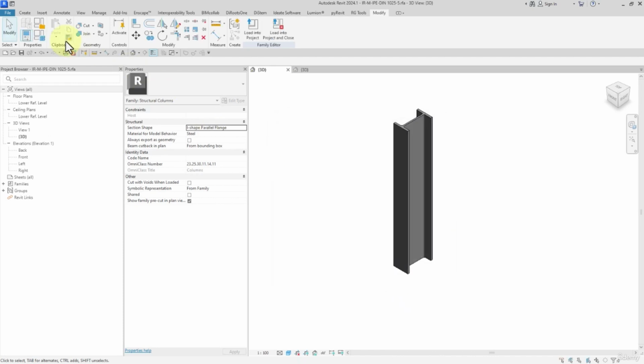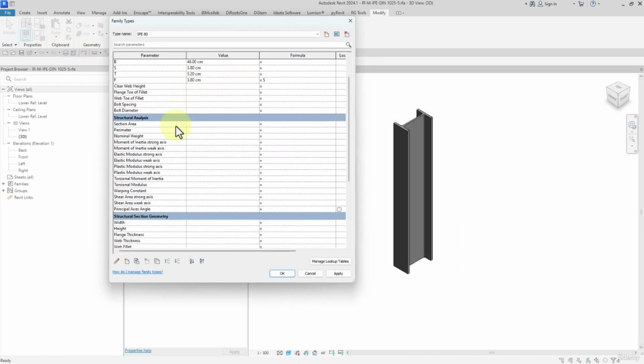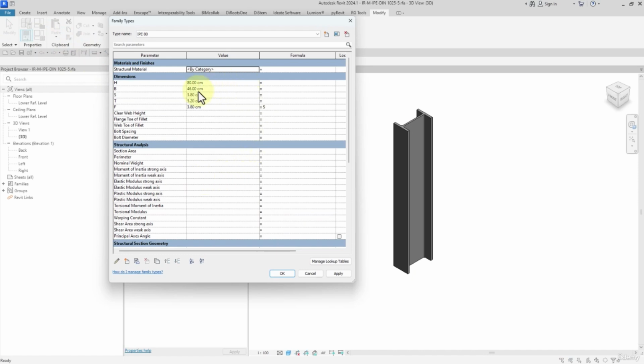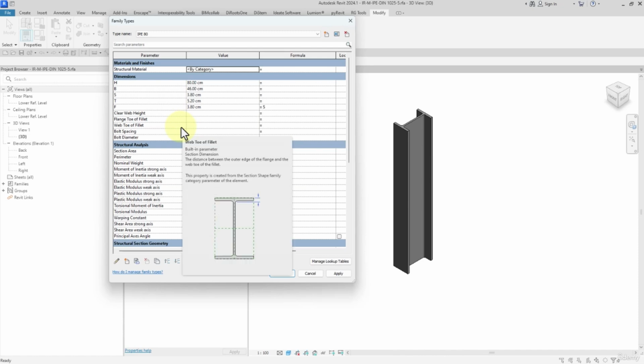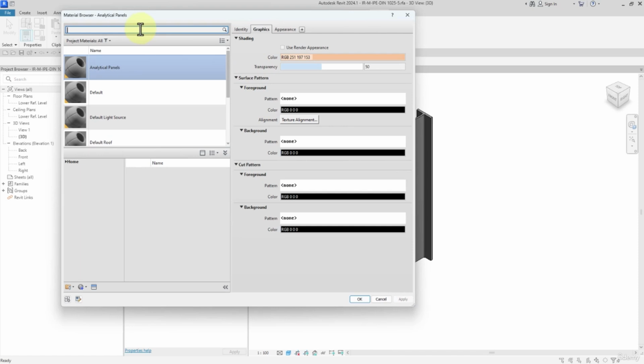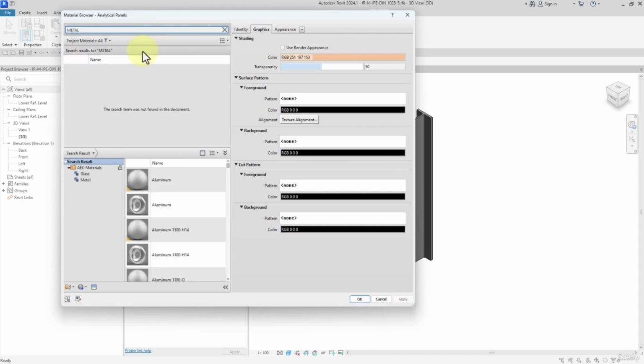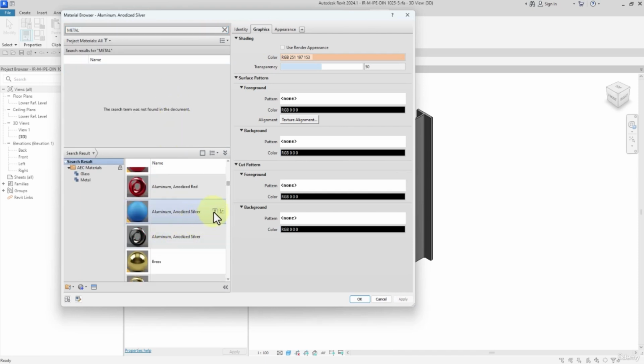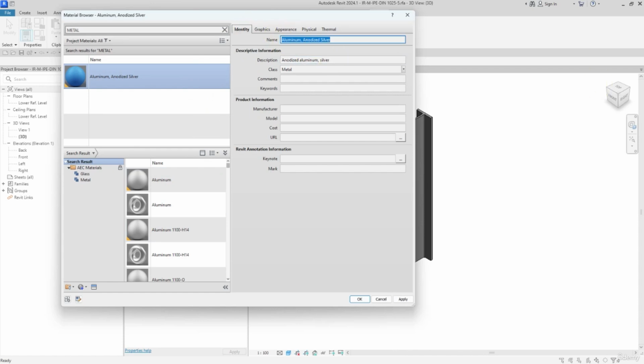I parallel flange. If I click on it, then we'll have some new parameters here in the family types that help this element for adding the connections. So this is very important, don't forget to do it. And then in the material browser I search for metal and I add the aluminium this way.